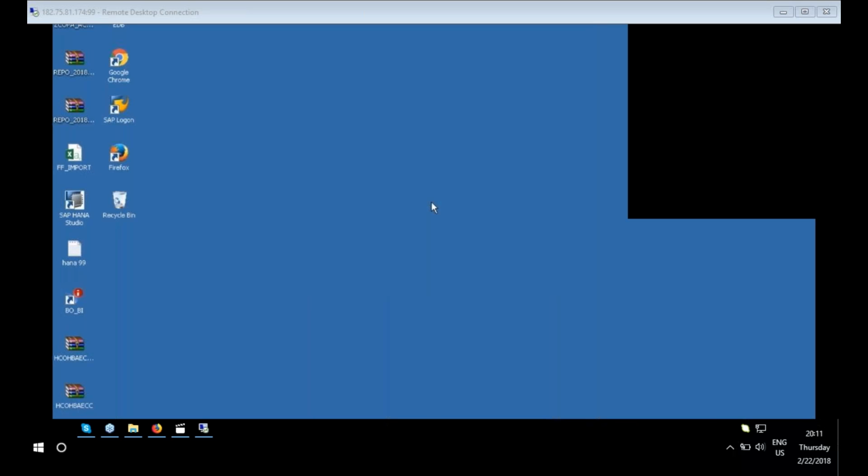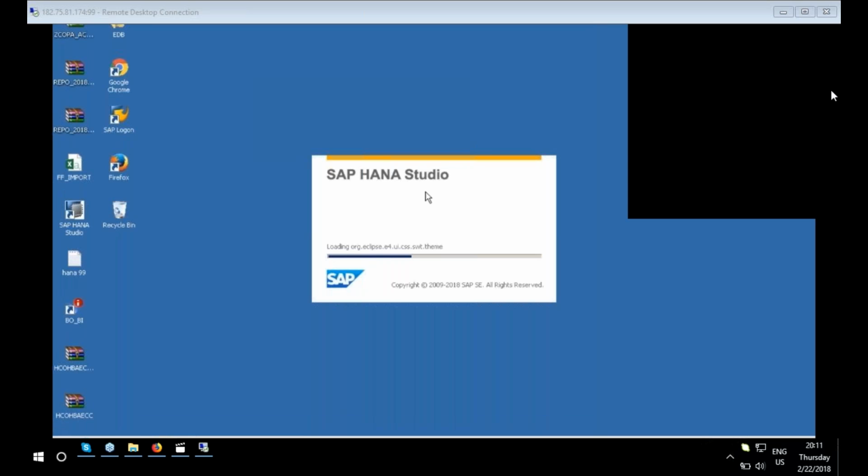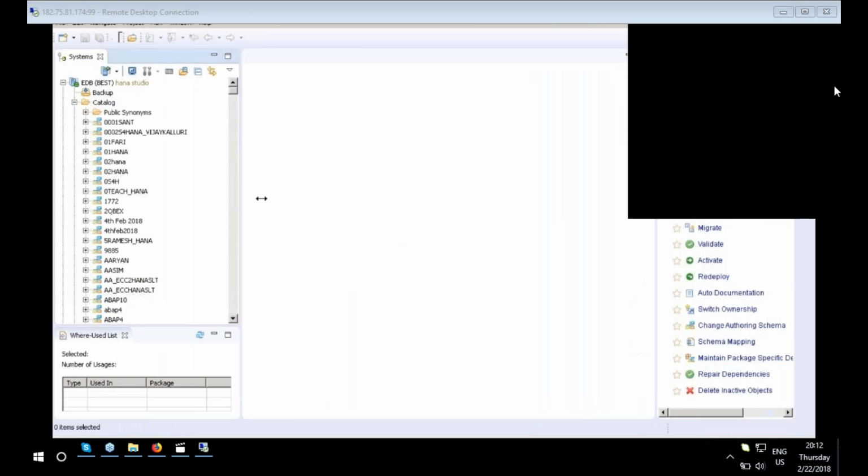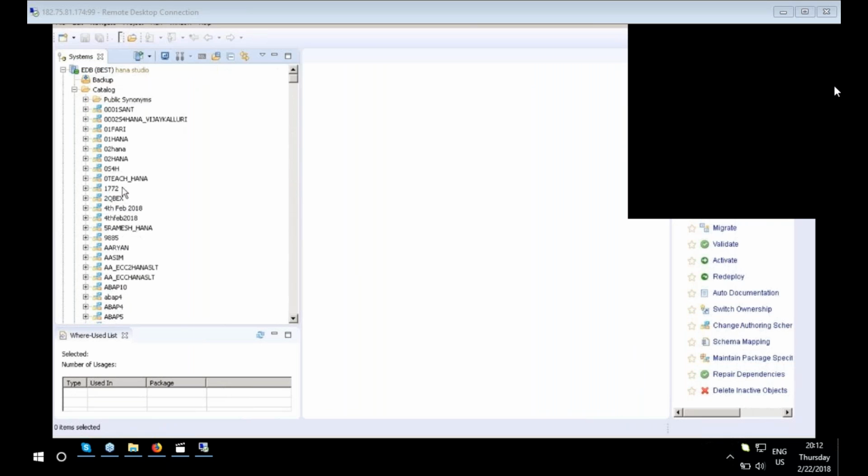Once we log into HANA Studio, here we see the system. Expand the system. Here we see the catalog. A catalog is a collection of schemas. You see there are different schemas. A schema is a collection of objects like tables. If you expand the schema, expand the tables folder.